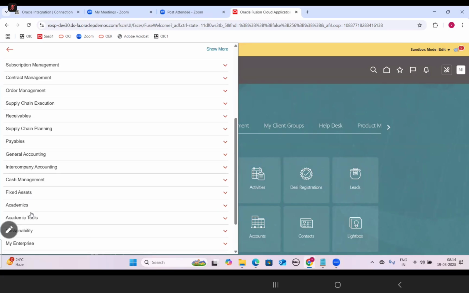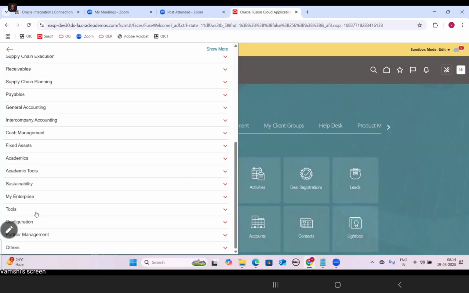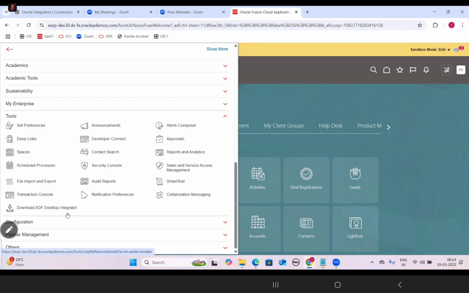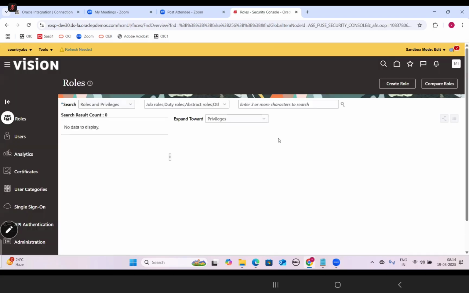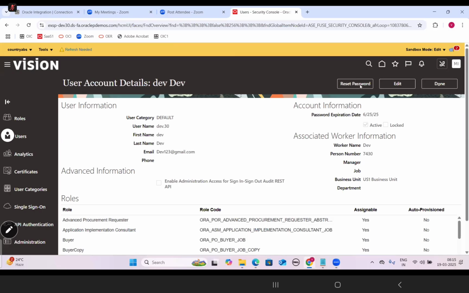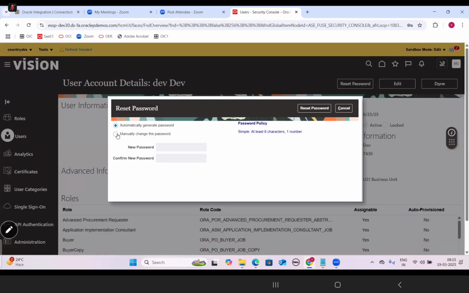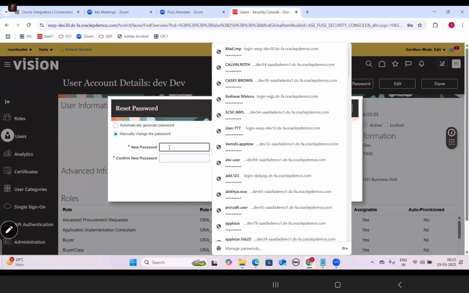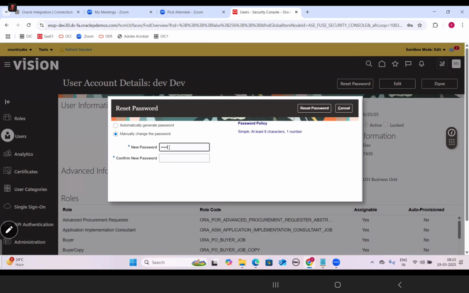So now what will we do? We'll make it get the error. So we are making the connection be a success. Security console. Okay. I'm giving ABC.